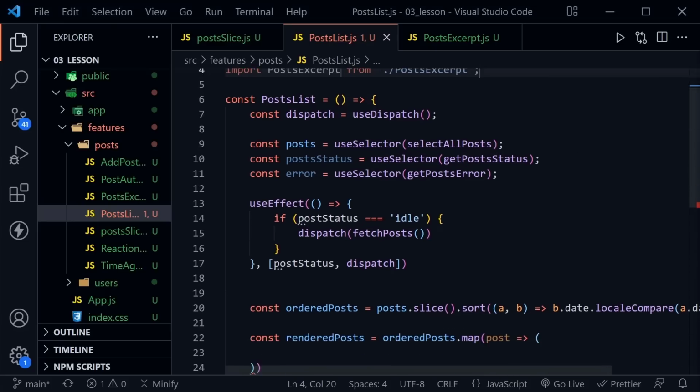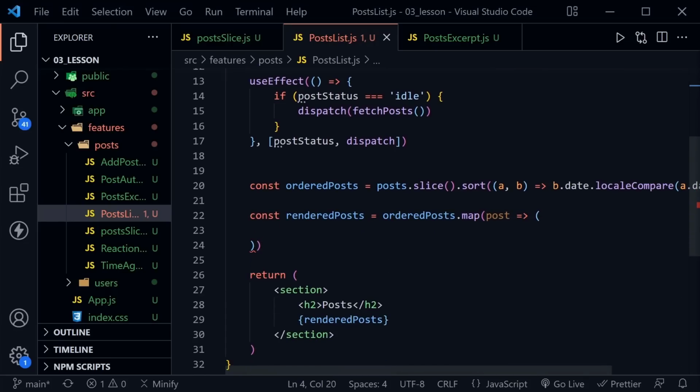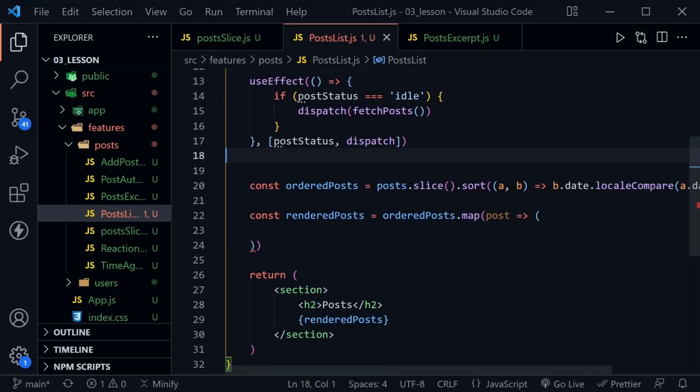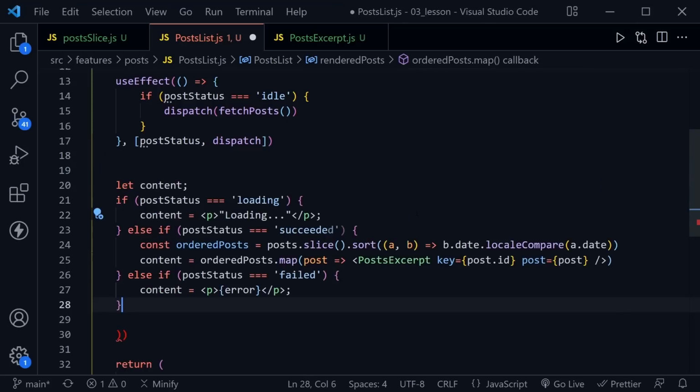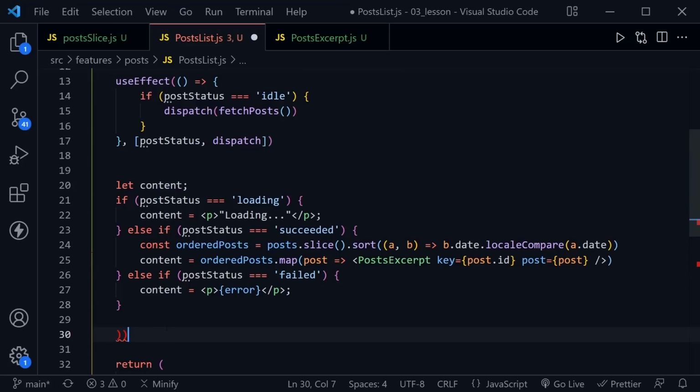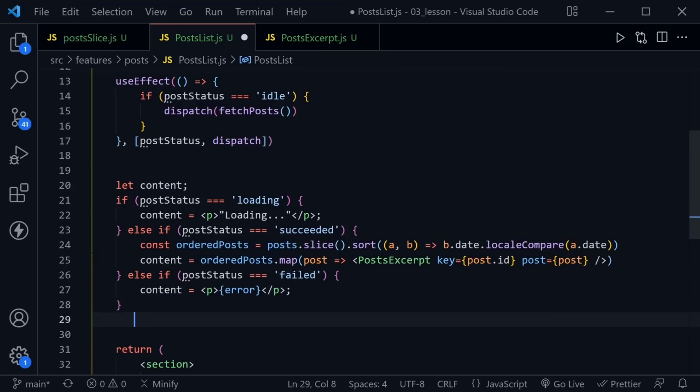And now let's change some of our logic here inside of post list so we can actually display the isLoading state if we need to. I'll press Control B to hide that file tree. So we're looking at the ordered posts and rendered posts here. And I'm just going to replace both of these, and I will paste in the new code, and then we'll take a look at that. Now let's go ahead and remove the problem code that we see here as well. And let's see what we've got.